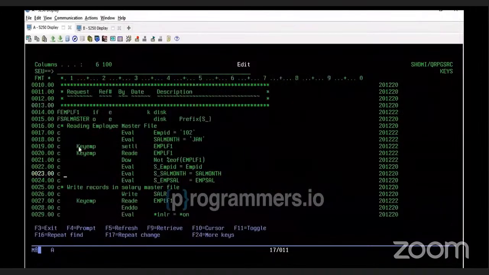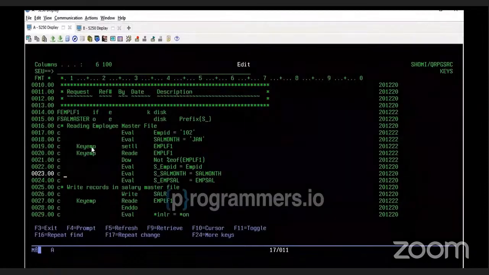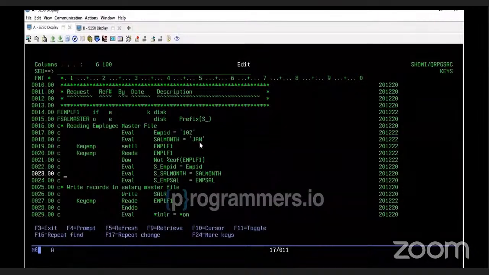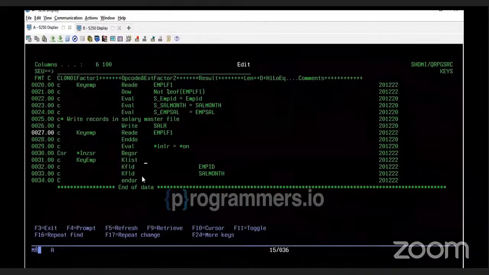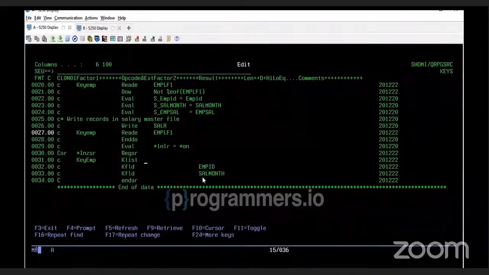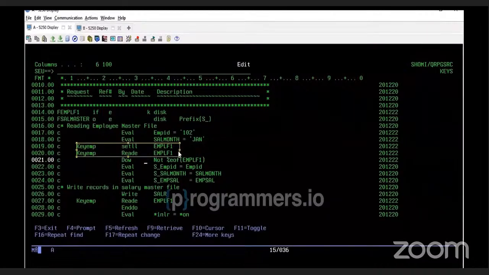If I just mention EMP ID here, it will not be fair, because I want that record for employee ID 102 and the month Jan. So I have to use two keys, and this file EMPLF1 has two keys. For that I have declared one key list with keys employee ID and salary month. As you can see here, I have hard coded employee ID as 102 and salary month equal to Jan. Then I am using that key here to do the setll read operation.